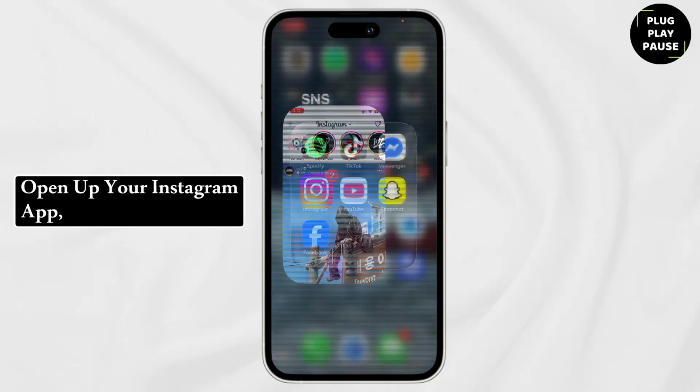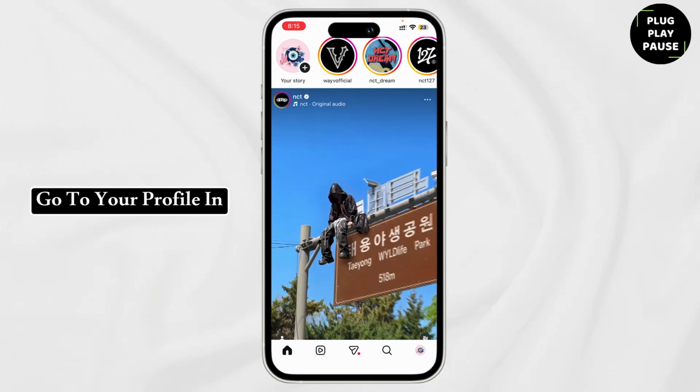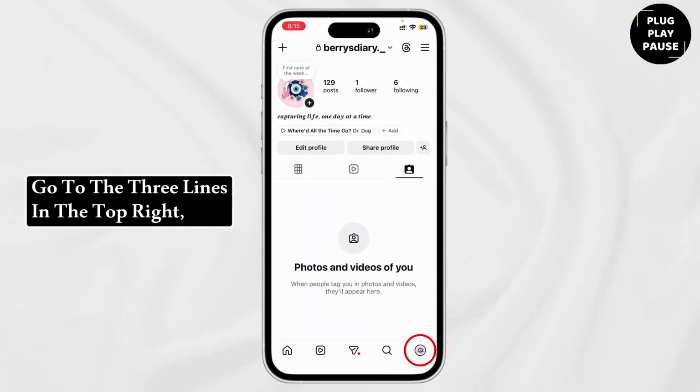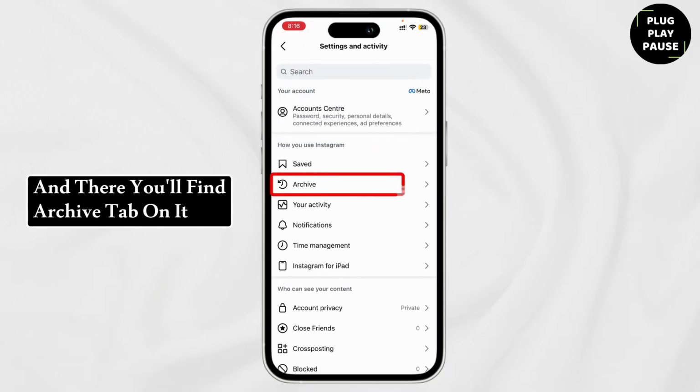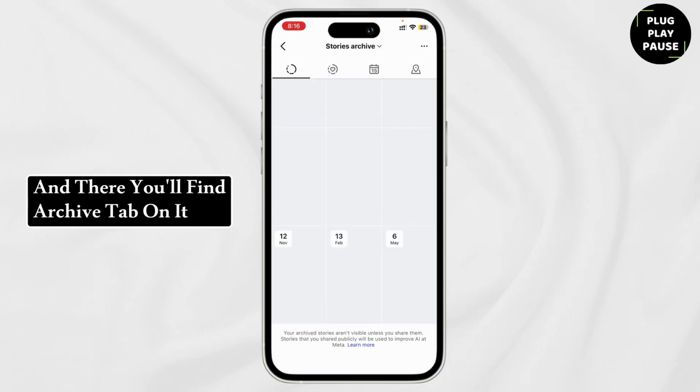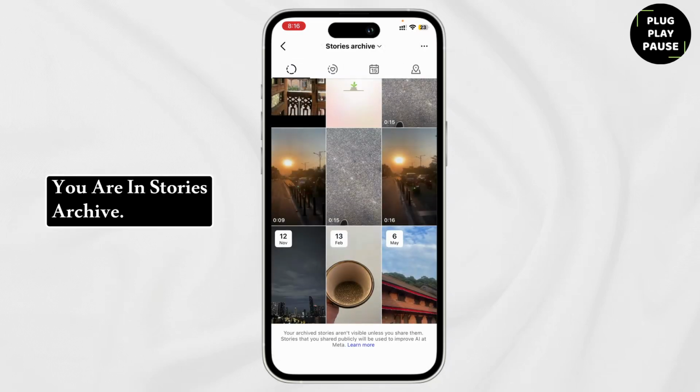Open up your Instagram app, go to your profile in the bottom right corner, go to the three lines in the top right, and there you'll find archive. Tap on it and then make sure that you are in stories archive. You can check it at the top.